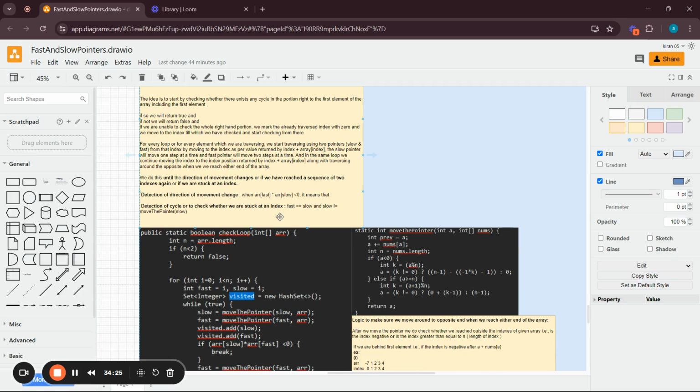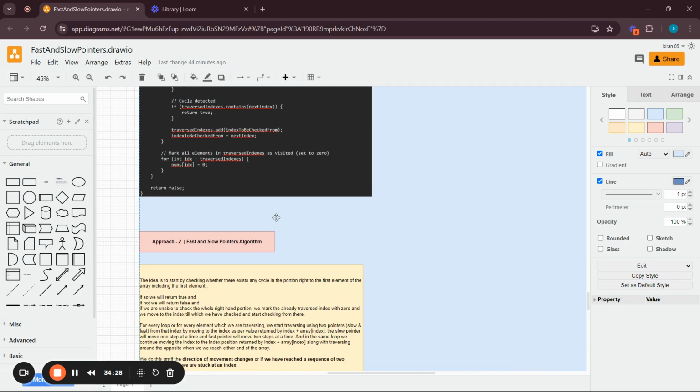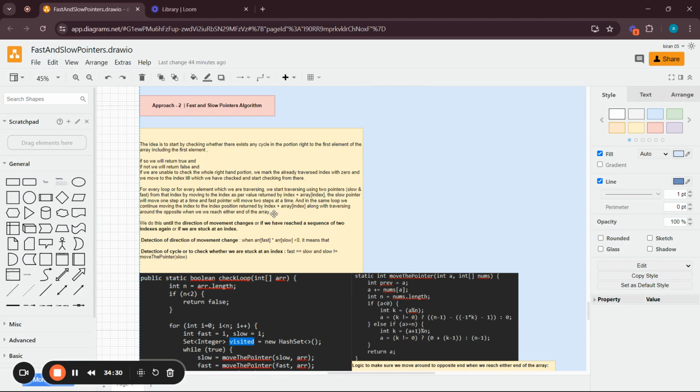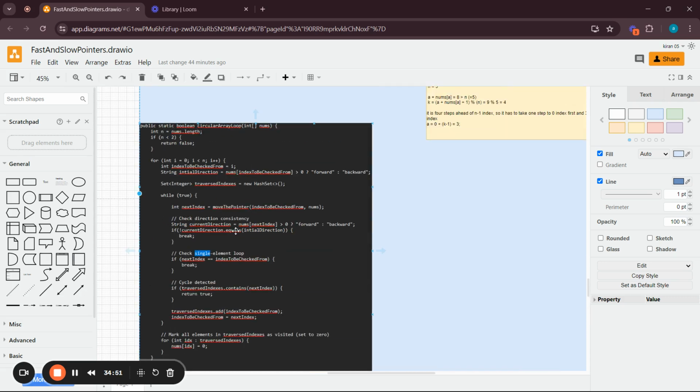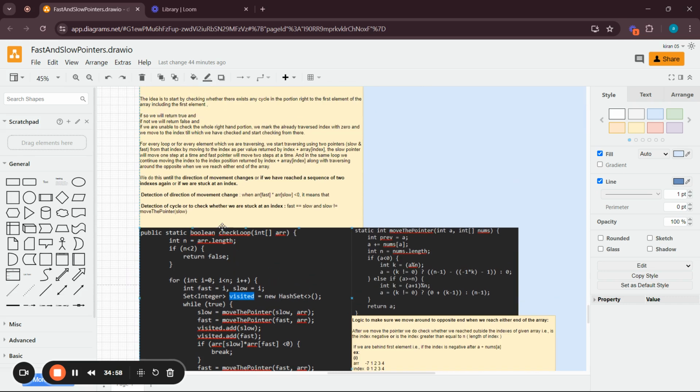So basically the difference between the first approach and the second approach is how we detect a movement change, or how we detect whether we are in a cycle, or how we detect whether we are stuck at an index or not. Over here in the first approach, we checked using one pointer. Now here we'll be detecting this using two pointers.